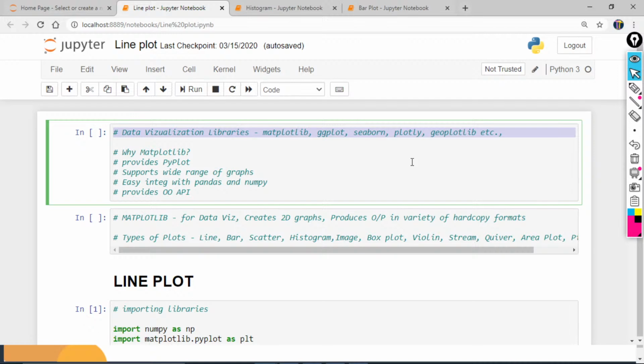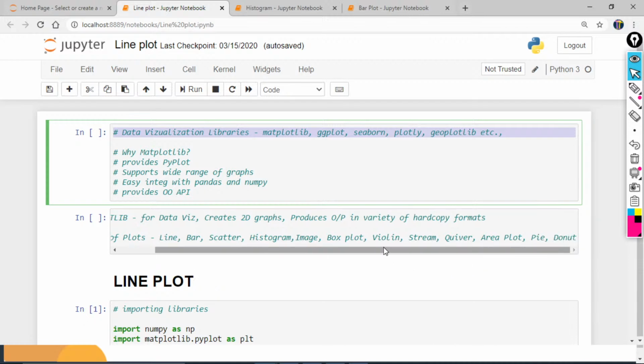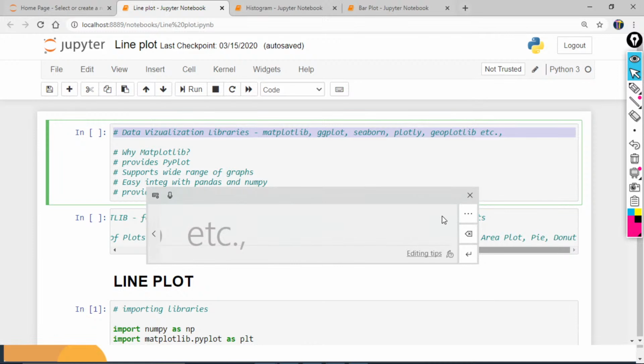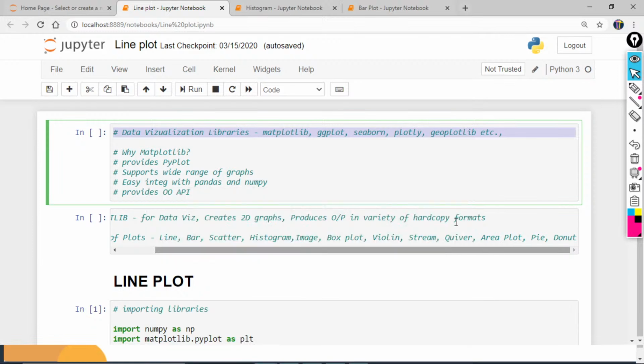As we've already answered right at the beginning, it works great when you have dependent libraries like Pandas and NumPy. So Pandas, NumPy, and Matplotlib all go hand in hand. The next one is that it provides a great interface for object-oriented APIs. That's the second thing. And also, you can perform almost all these variants, that is line, bar, scatter plot, histogram, image graph, box plot, violin plot, and all of these can be performed when you're using Matplotlib, stream plot, quiver plot, area plot.